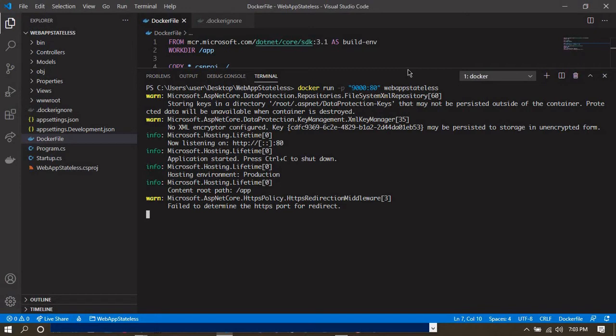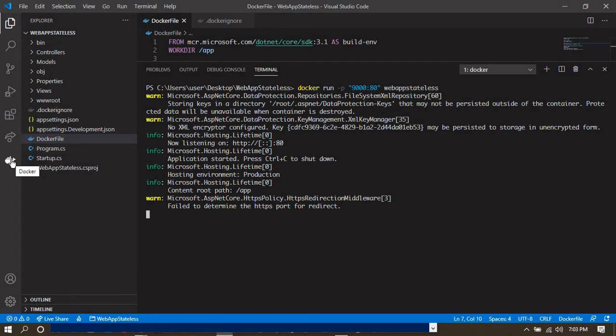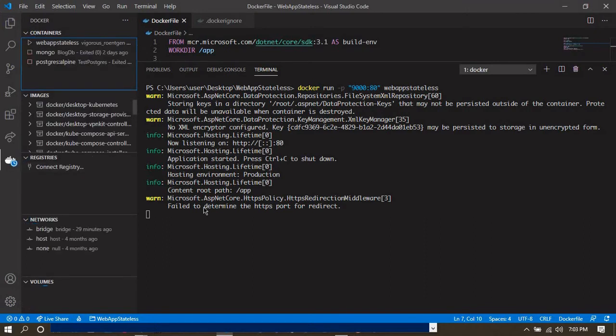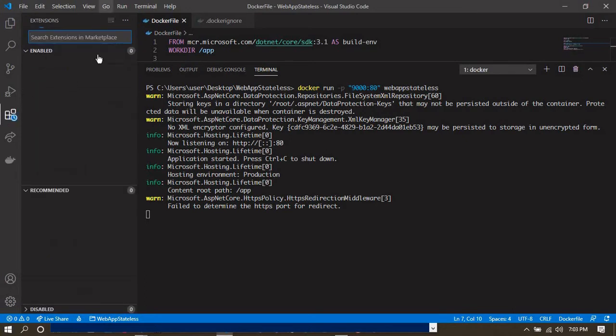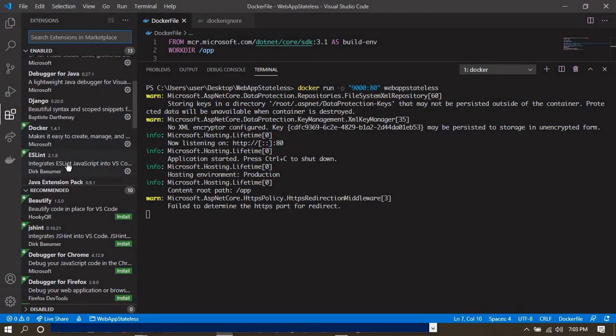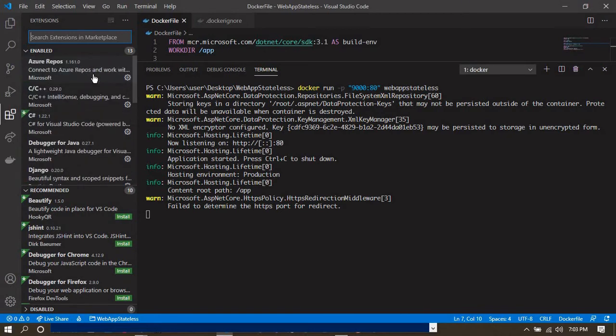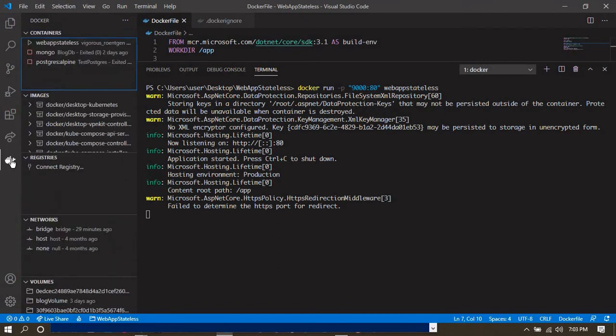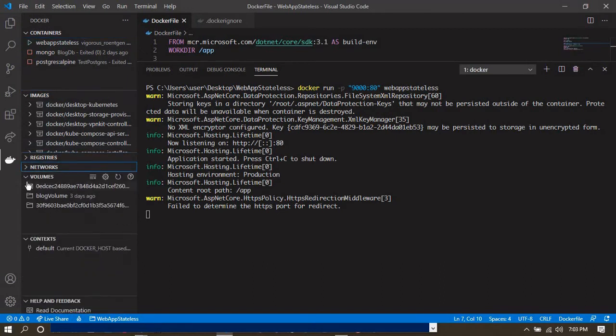Now I want to tell you about a special GUI tool, though I don't use it that much. I like doing it from the terminal, but there is a plugin for Visual Studio Code that you can install that helps you monitor your containers and manage them. The plugin is called Docker. You can just go to your extensions and install it right here. Once you install it, you get this icon here.